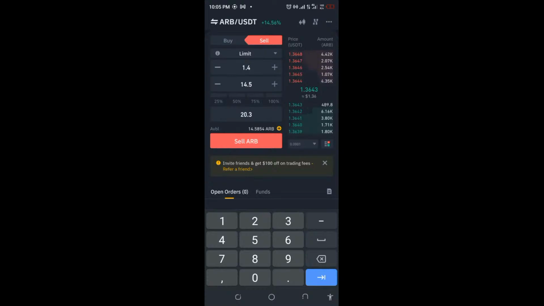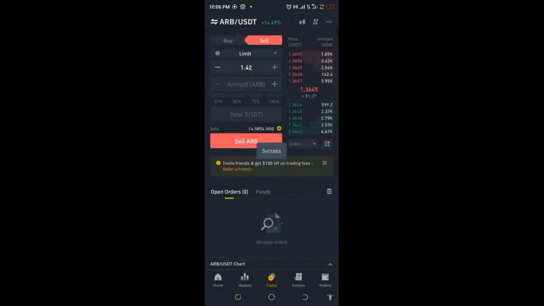Let me stop dilly-dallying. Let's see whether this is going to go up. All right, so I think I will leave it at 1.42. Let's hope that it does. Let's go ahead, take that screenshot, and then sell.